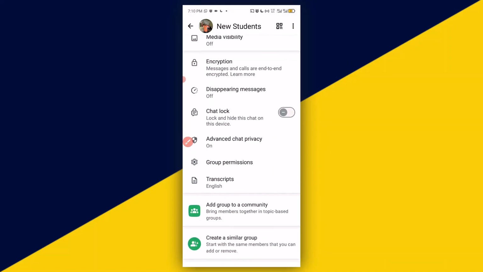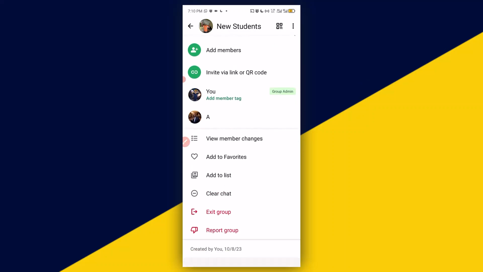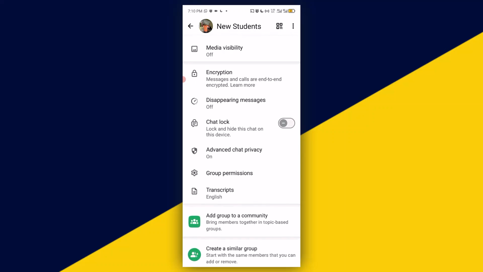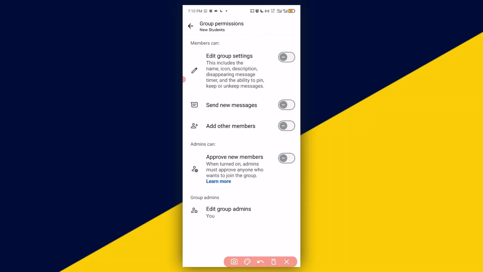Then scroll down right here until you get to group settings. Go ahead and click on group permissions. And the next thing you want to do is to go ahead and simply turn on this button right here.